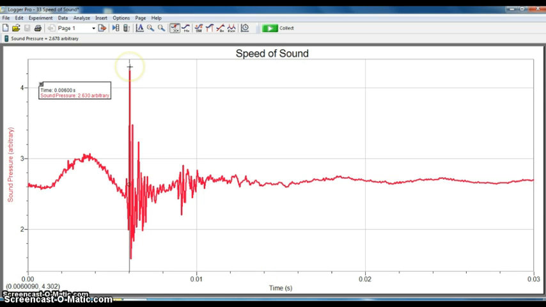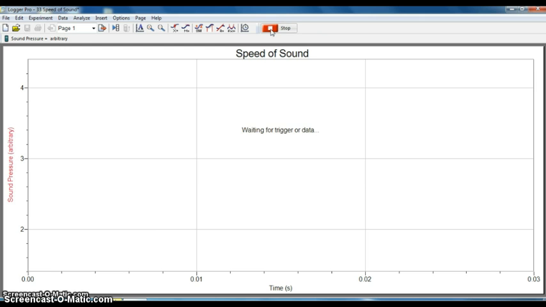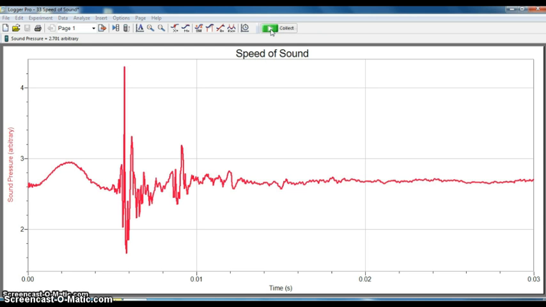And then you're going to take the difference in those two times, to figure out how much time it took the sound of your finger snap to go down and back. There you go. Now, to see it all again, I'm going to put a video of me actually doing it, and you're going to see it side by side with the data.